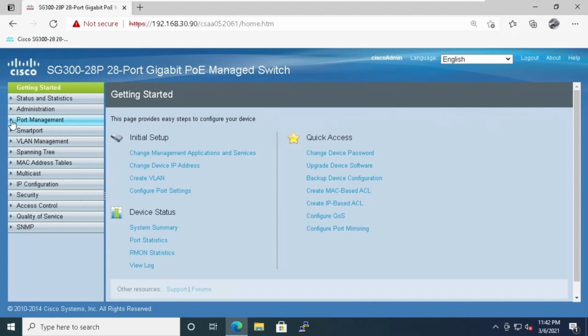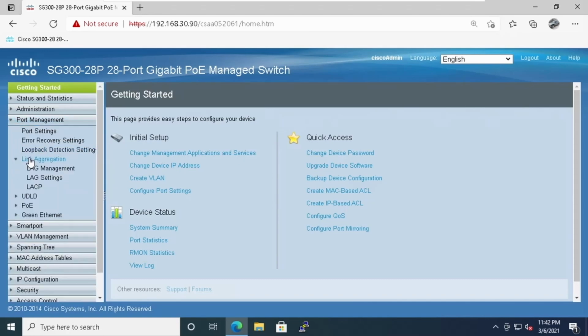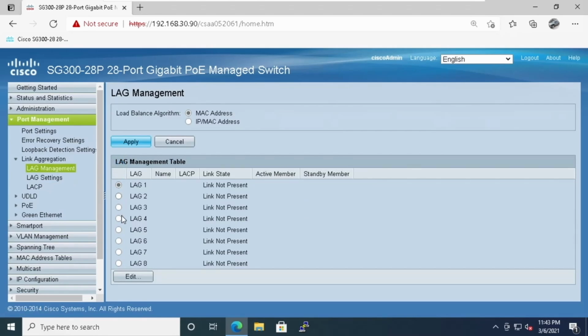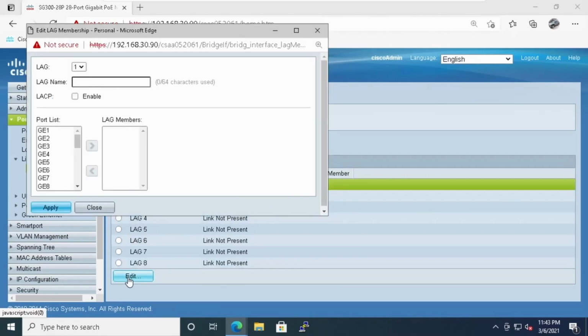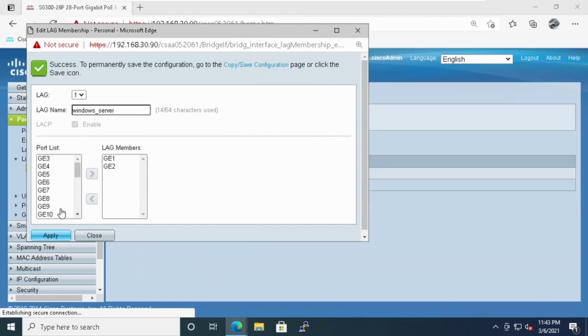To do this, we go to Port Management, Link Aggregation, and then LAG Management. We're going to select the first, LAG 1, and click the Edit button. Our name is going to be Windows Server. However, if you have a host name, that may be a better way to document the connection. Make sure the LACP checkbox is set to Enabled. Otherwise, it'll be grayed out once the LAG group is saved. Next, we're going to add port 1 and port 2, as these are the 2 ports I have my host plugged into. Now, click Apply and Close.